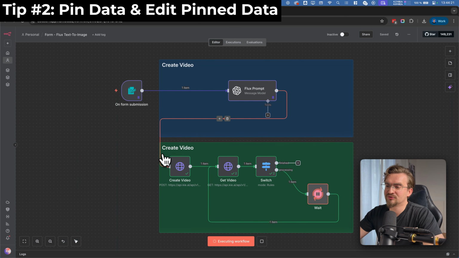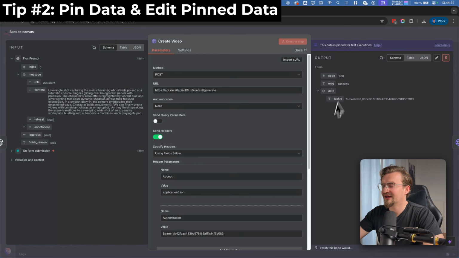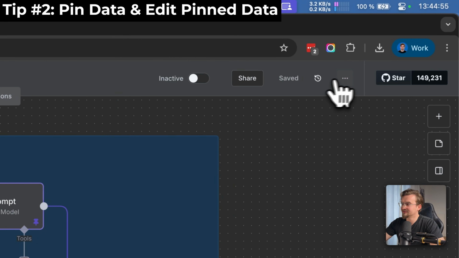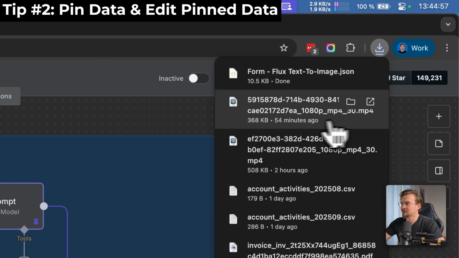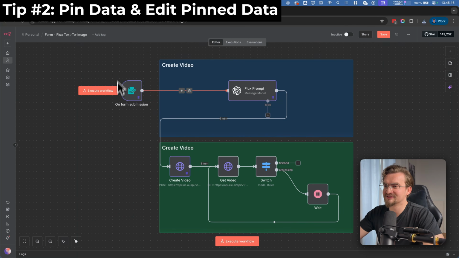This comes especially handy when you're testing expensive API calls like the VO3, for example. Then instead of rerunning them all the time when you're testing a certain workflow, you can simply pin the data. This way the input and the output of this node is saved and used statically in the next execution. What's also nice is when you click here Save and download this workflow, you then click Create Workflow and import now again the same workflow. Then you see the data is still pinned, which makes sharing workflows especially handy.